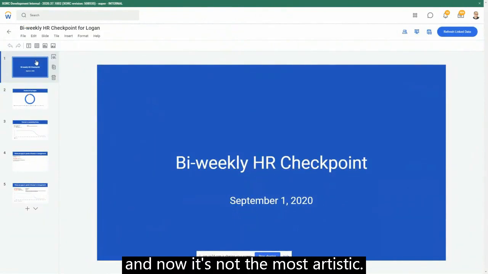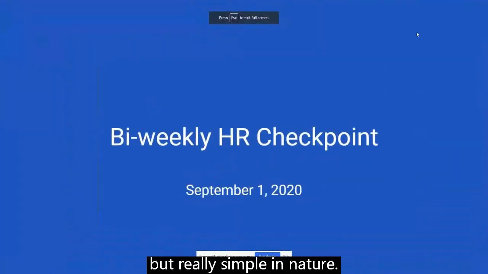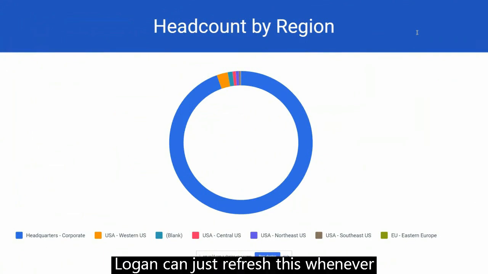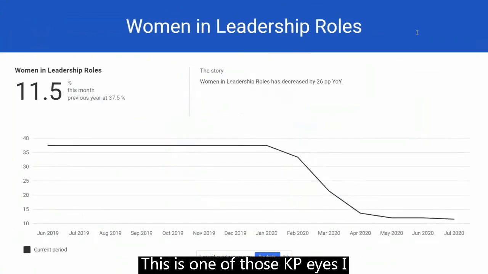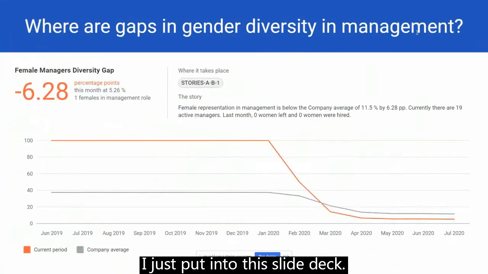So now I have this presentation, and it's not the most artistic, forgive me for that, but really simple in nature. So there's my header. This is a chart that is pulling data from worksheets. So this thing is live connected to worksheet data that's tied to an underlying report. Logan can just refresh this whenever she wants to and see the latest headcount or any other reports we want to share. This is one of those KPIs I shared in earlier. And then here are the two images for the story I just put into this slide deck.